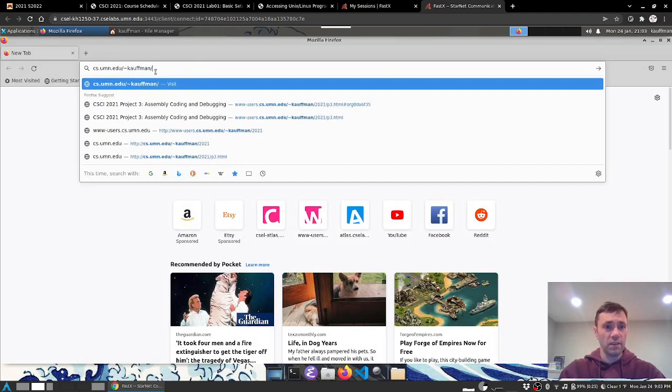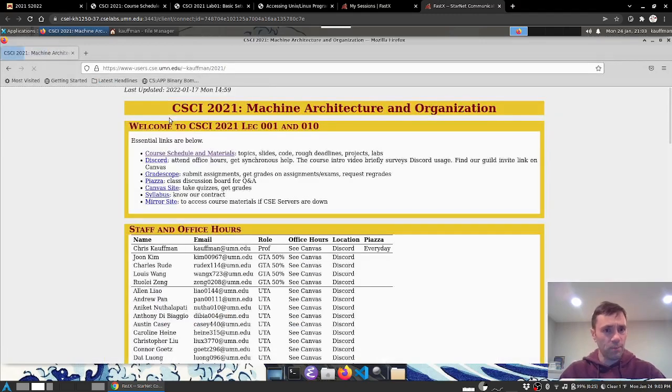cs.umn.edu/~kauffman. This is a typical convention where if you have some sort of a website and there are different users with their own personal web areas, it's usually tilde-kauffman for web home for folks. And then this will be under 2021. You can see that redirects just a little bit, but that brings me to the following index page, and I click through here to this course schedule and materials.